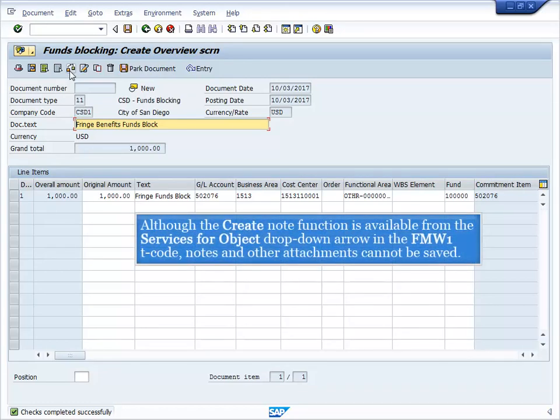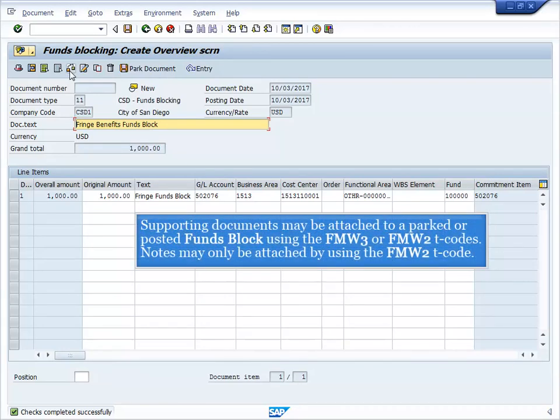Although the Create Note function is available from the Services for Object drop-down arrow in the FMW1 T-code, notes and other attachments cannot be saved. Supporting documents may be attached to a parked or posted funds block using the FMW3 or FMW2 T-codes.